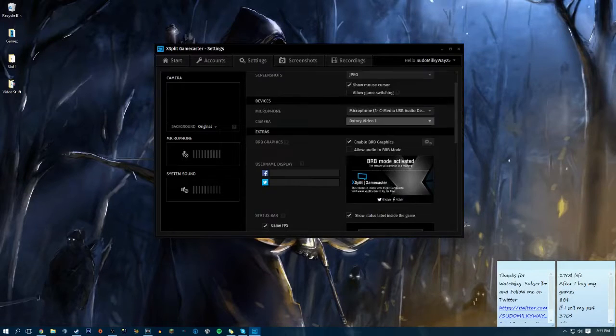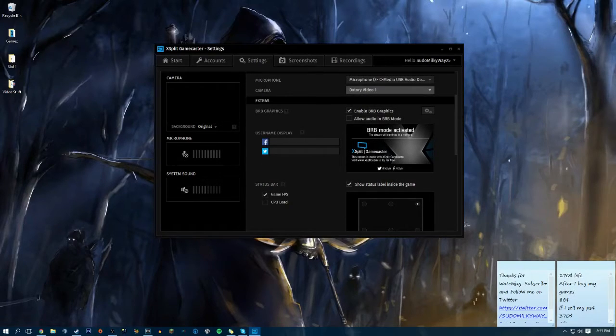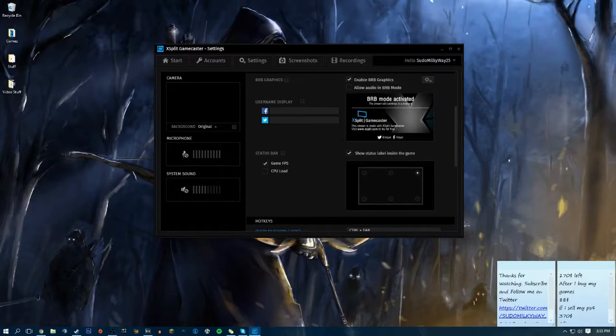It's just web camera. And then you can pick BRB graphics, to design your break screen, which will be shown when alt-tabbing away from your games. I don't know if you want that. It doesn't really matter, I don't think. Then you can make it show your username for your social network stuff, and you can pick which side you want your FPS on. I like the top right.